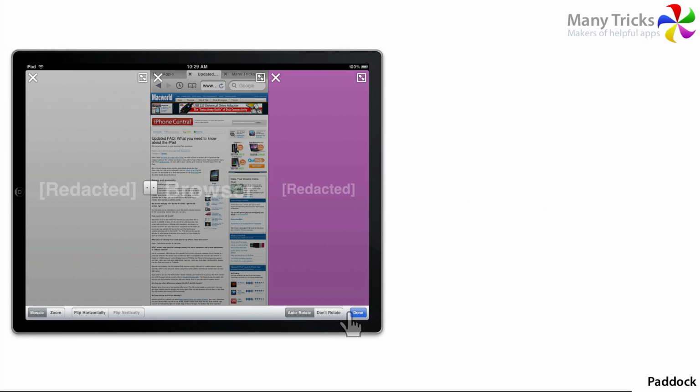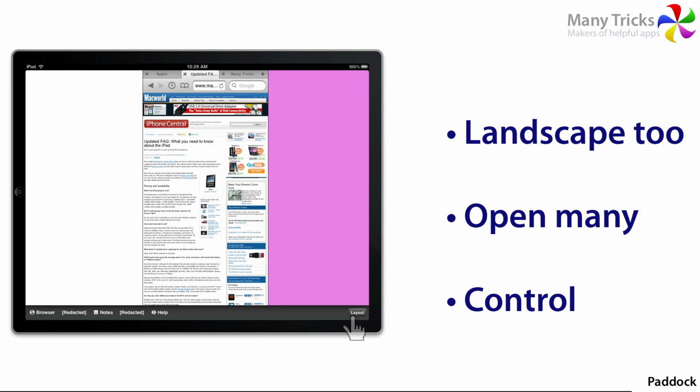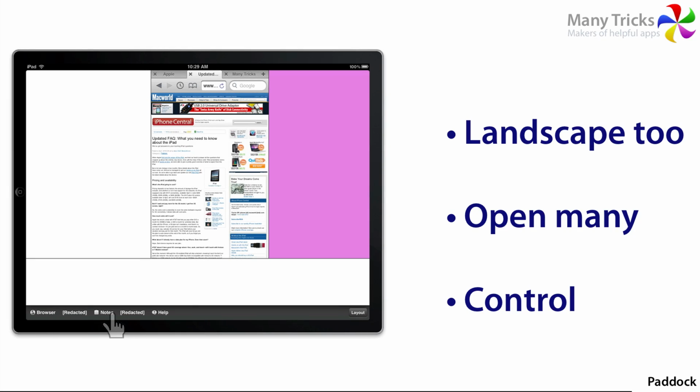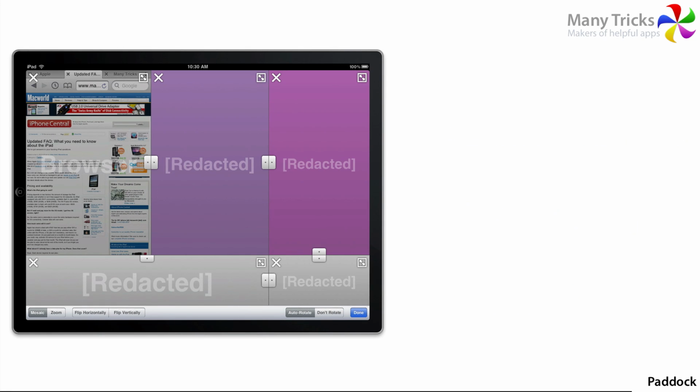If I rotate my iPad, everything fits. Again, I can go into layout mode and resize windows. But because this is Paddock and it's modular, I can also open even more programs. So now I'm running 5 modules, and you can see they're all there in layout mode, and I can rearrange them and drag them and zoom them and do whatever I want.